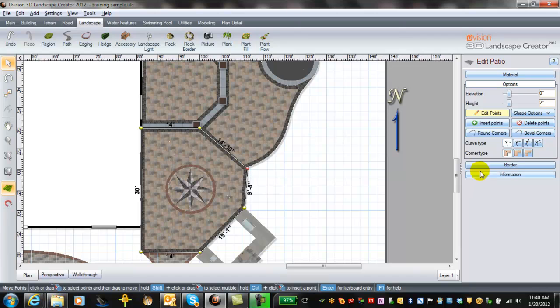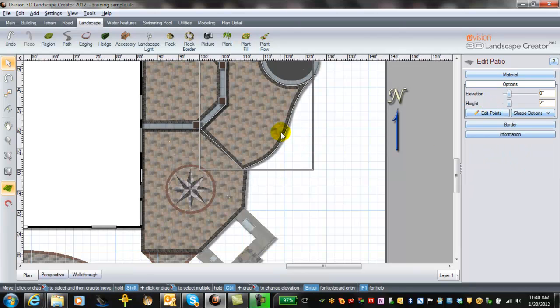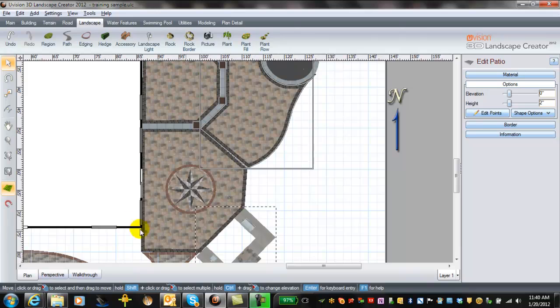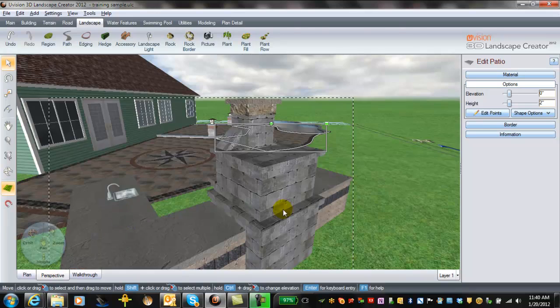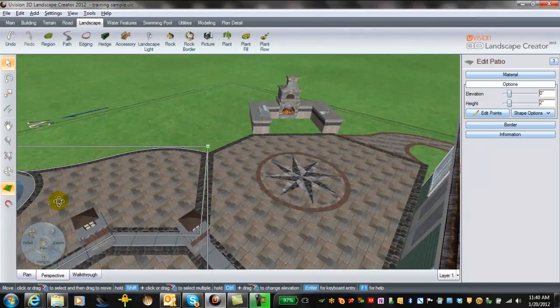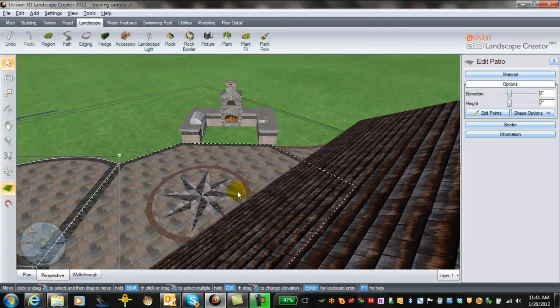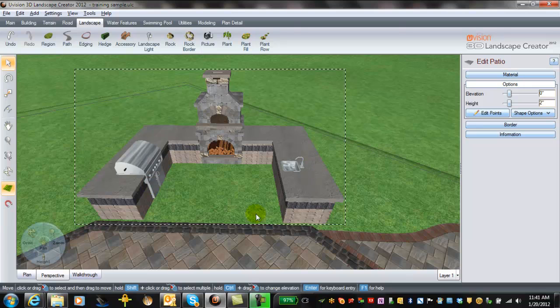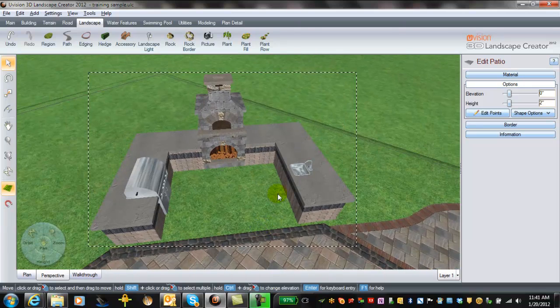And that's good. We'll edit points, and we'll adjust this patio, edit points. It's just so much adjustment that you can do. That's ideal. Now go back to perspective view, and you can go around and take a look at our outdoor kitchen here. We've got our brick oven, we've got our grill, got a sink, but we're going to need a little patio area in here.